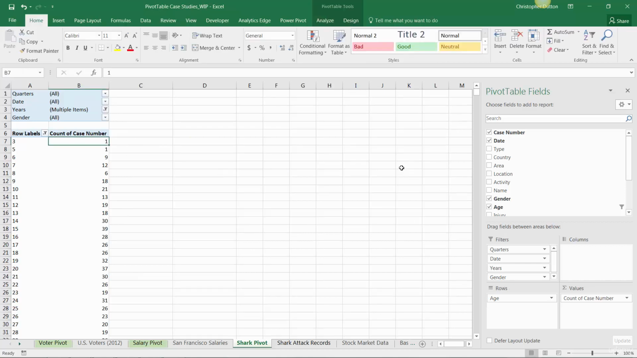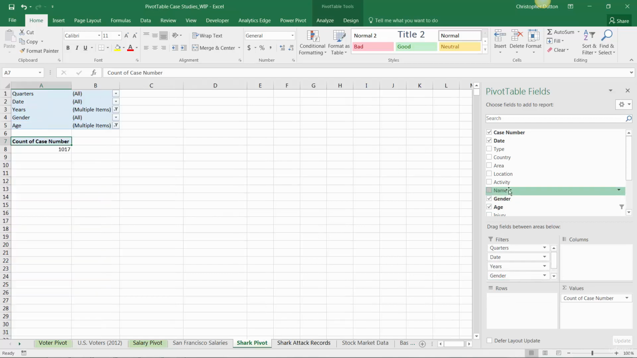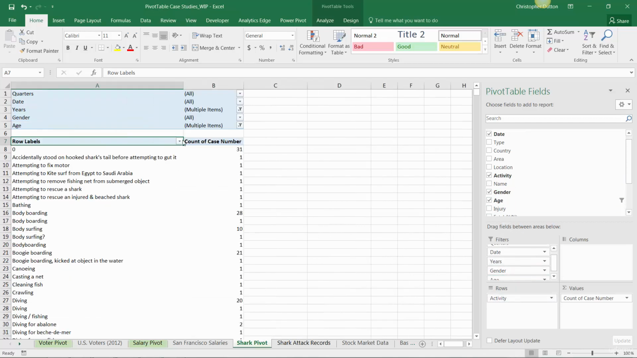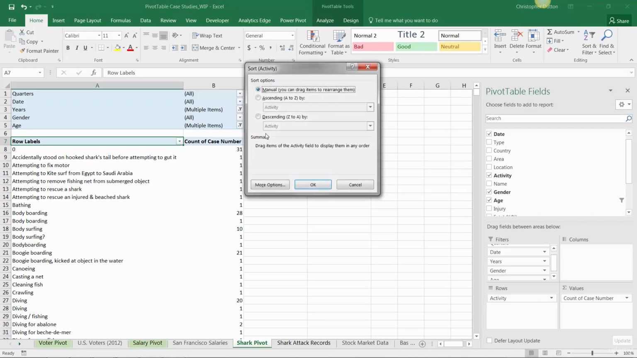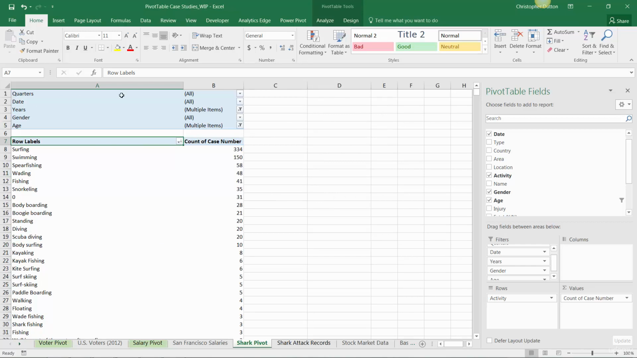So let's delete that. And now, rather than age, I'm kind of interested in this activity field. I want to see what people were doing when they were attacked, and kind of what activities led to the most attacks in this sample. So I'm going to pull activity as my row labels. I'm going to sort these descending by the count of case number. So nothing really surprising here. It's kind of what you'd expect. A lot of attacks happened while people were surfing or swimming or spearfishing.